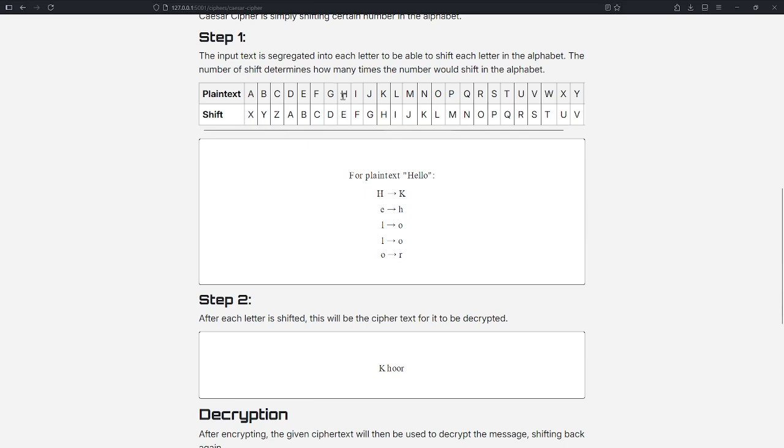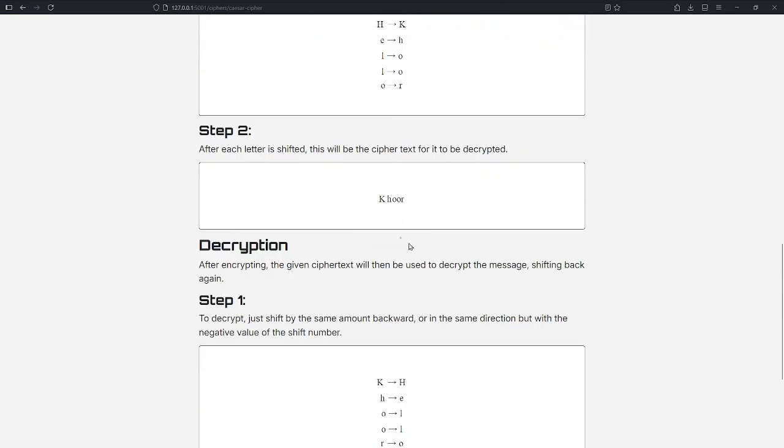So for H, we have, wait, where's the H? For H, we have K here, and for E, we have H, and for L, we have O, and for O, we have R. And that's exactly the expected output.